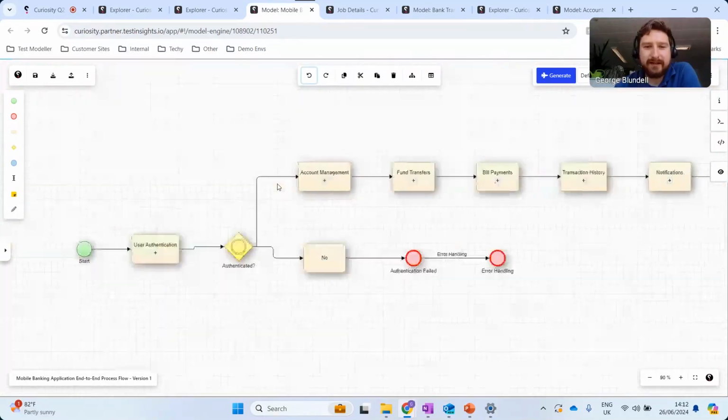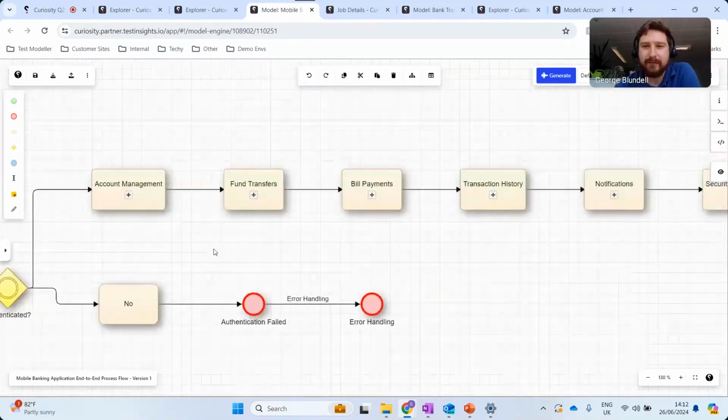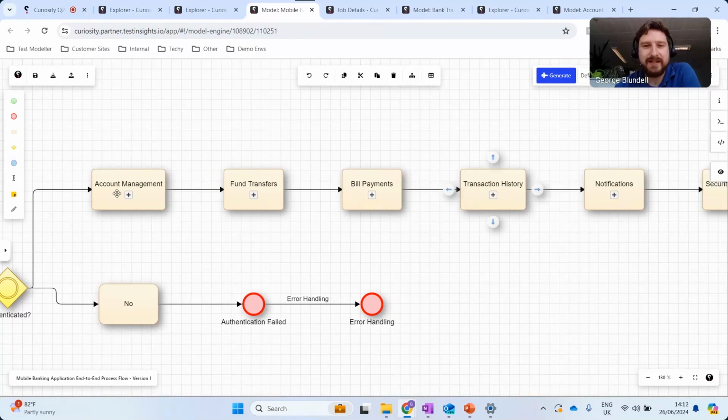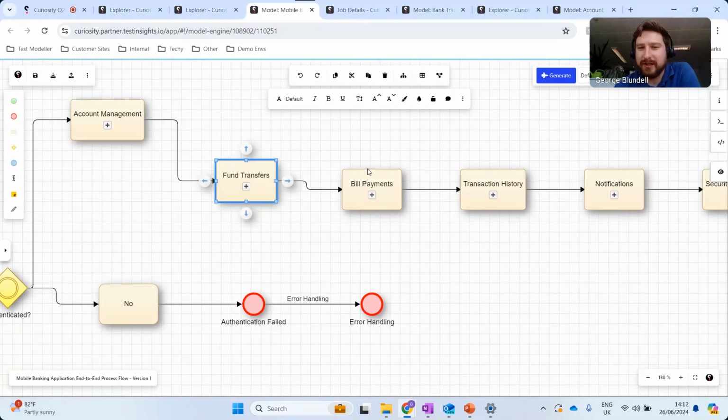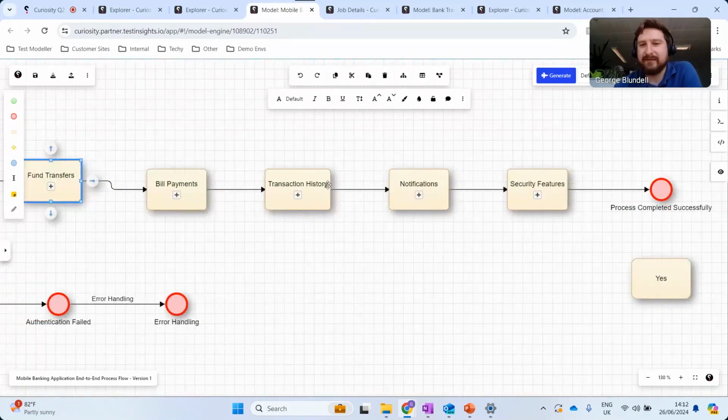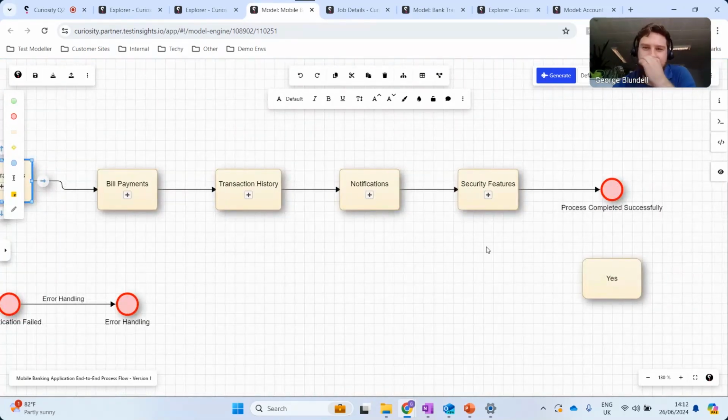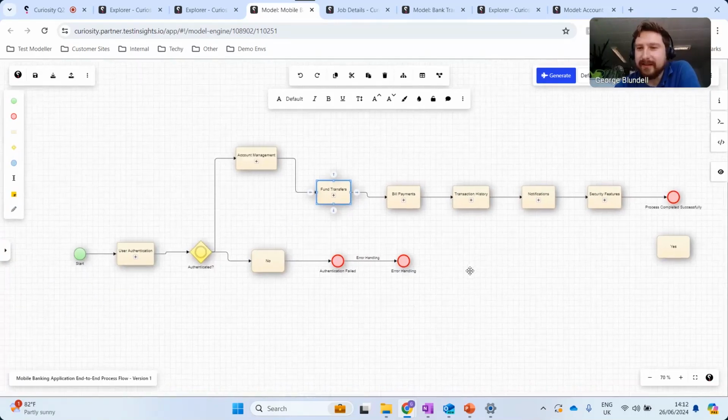Then if we come back, you'll see that we're going through each of these different items in sequence. So first of all, I'm going to do some account management, then I want to transfer, check the transaction history, etc., etc. Once you're here, then you have access to all of the classic modeler features like coming in, generating test cases, generating automation scripts, user stories, whatever you want from this.